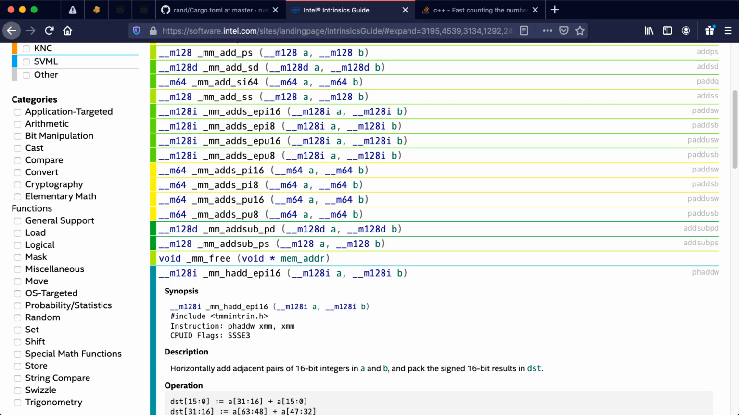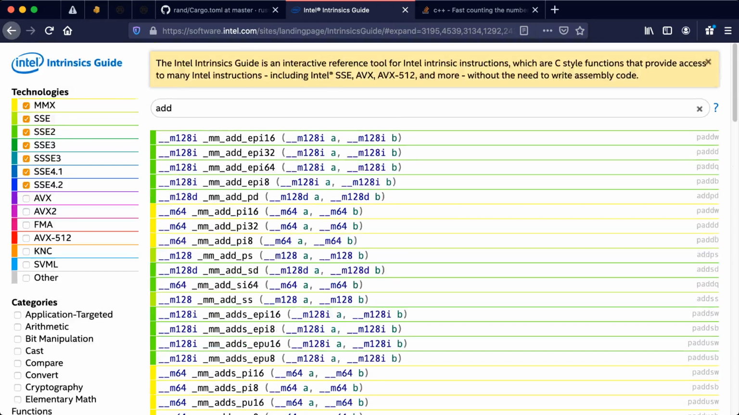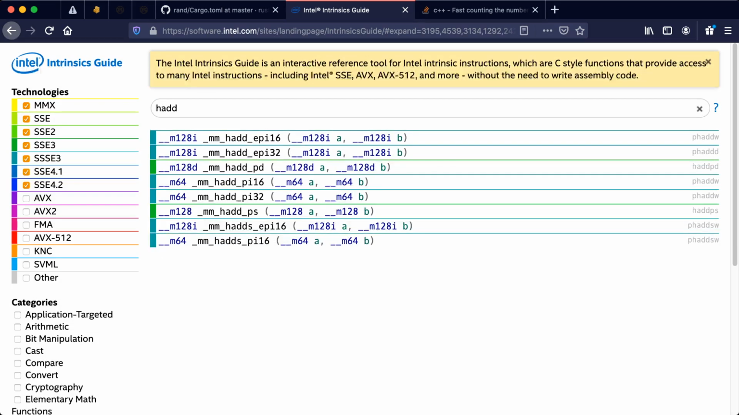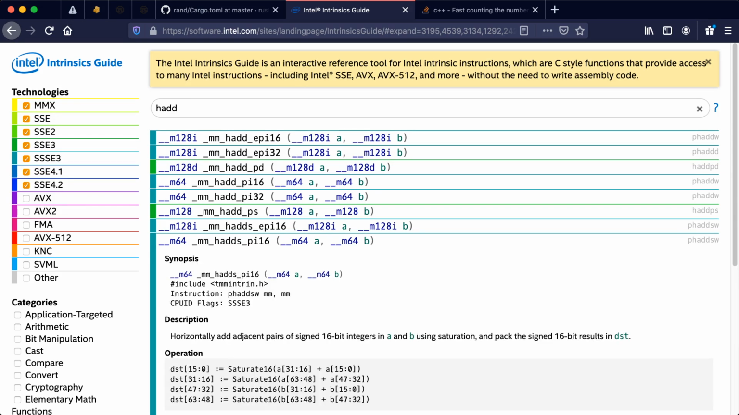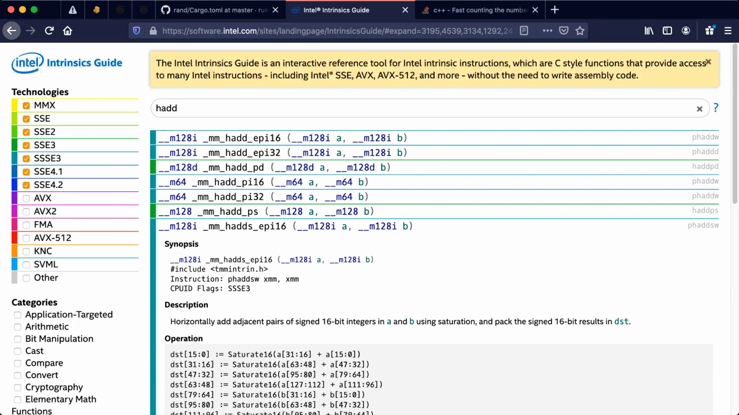Now these are treating them as integers. We want each add. We want the unsigned integers. Using saturation. Okay, that's good. So we don't want to wrap. That's saturating. Back. Okay.